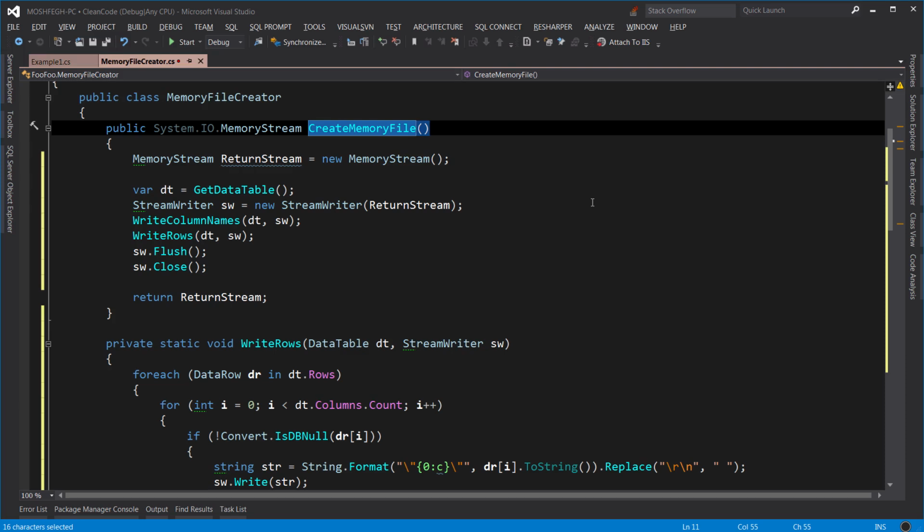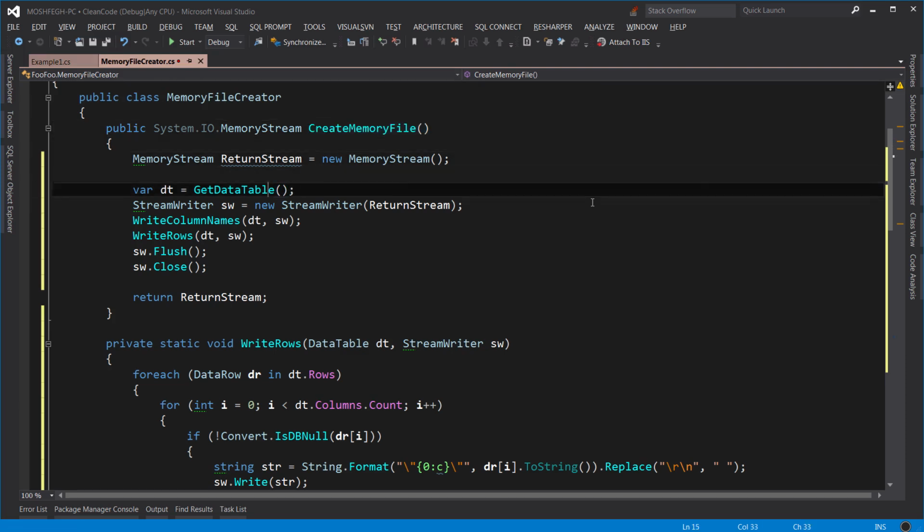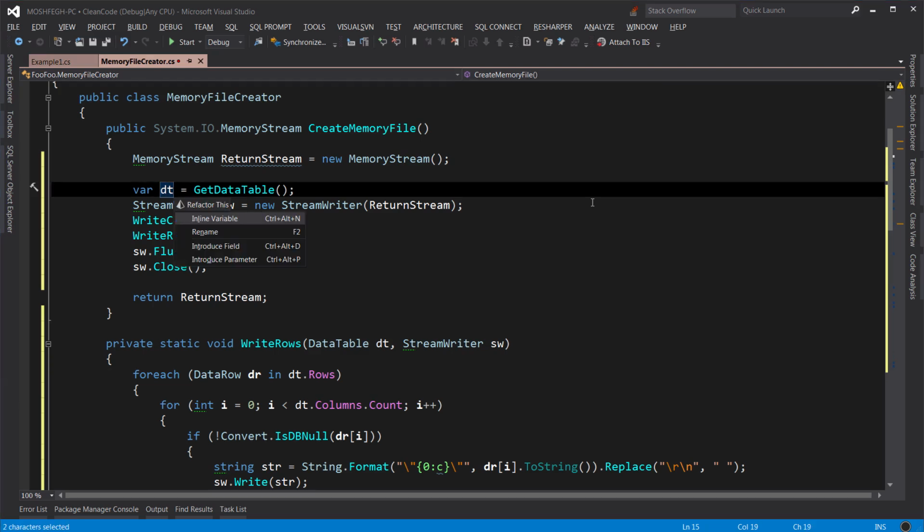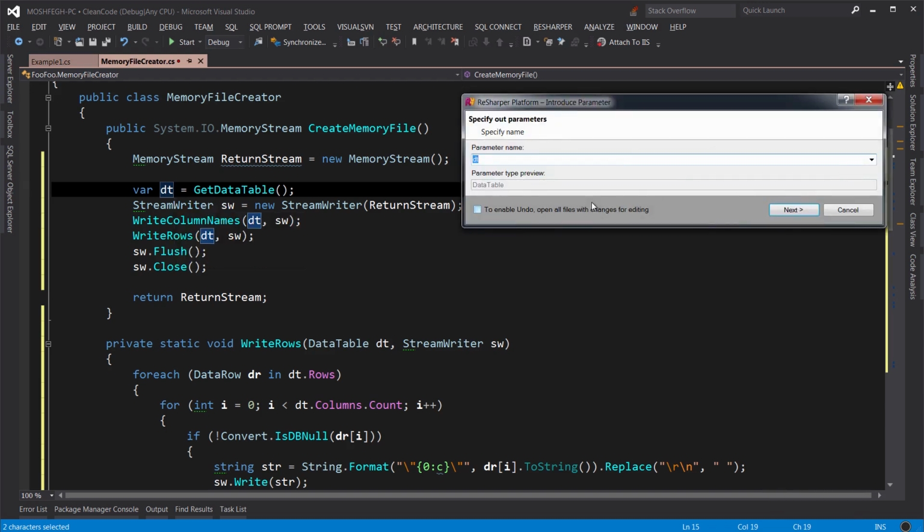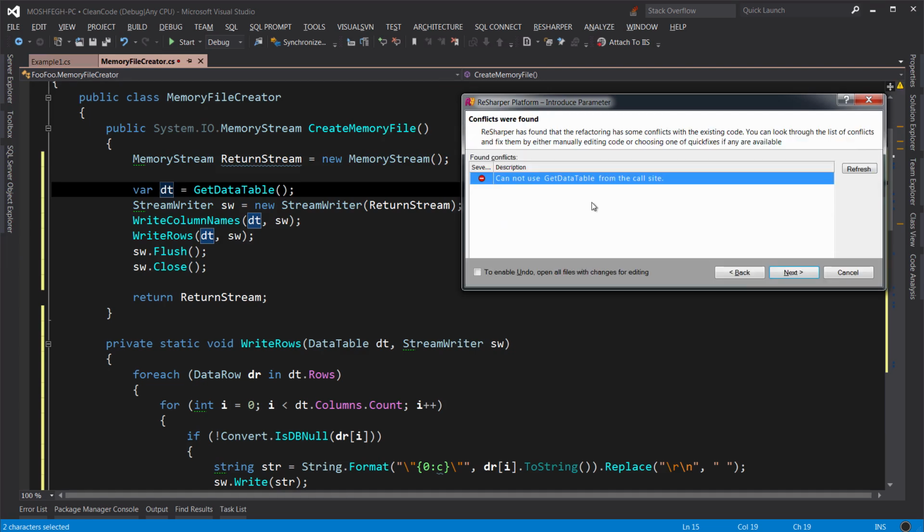So the next step is, instead of calling this method here, I'm going to introduce a parameter to our create memory file method. So we select this DT and Control-Shift-R, introduce parameter. I'm going to give it a proper name, data table. Now ReSharper found some conflicts. Sometimes it cannot continue with this refactoring and you need to jump in and fix the problems yourself. So this is an example of that.